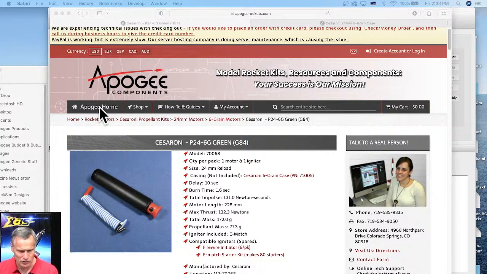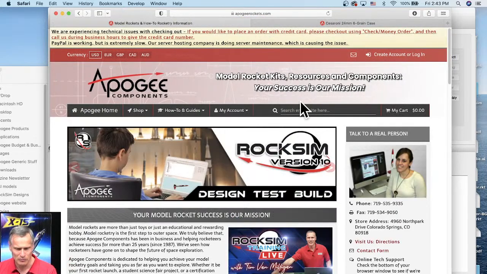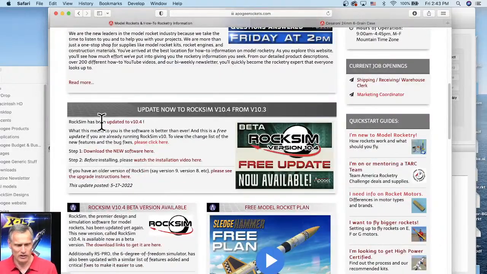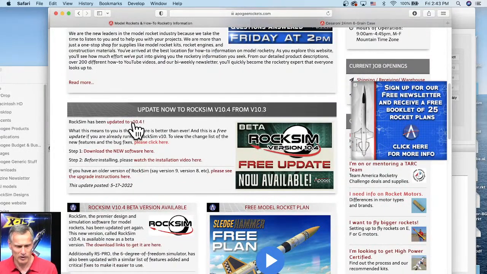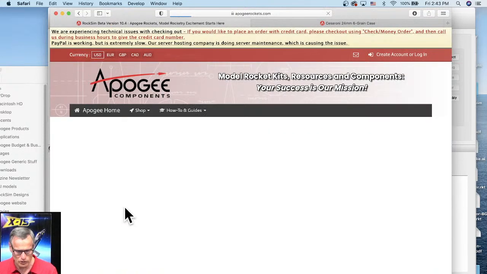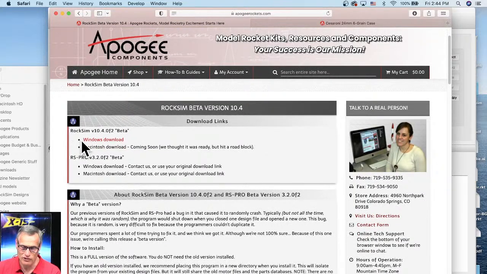If you go to the home page, just click on home, and that's apogeerockets.com. If you come down here, it says RockSim has been updated to version 10.4. And there's also another note right here that says RockSim beta version available. This says beta, RockSim 10.4. You click on this, and it will give you the download link. If you have this download link, you don't even need to give us an email address. Just saying.